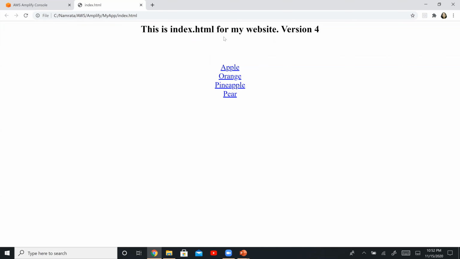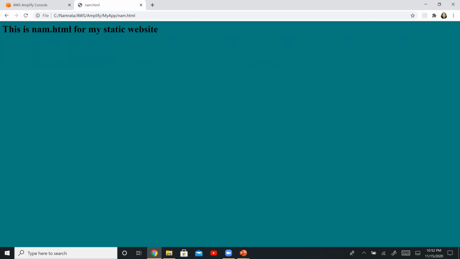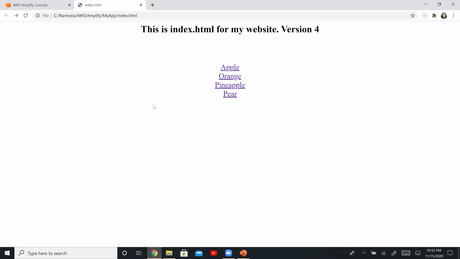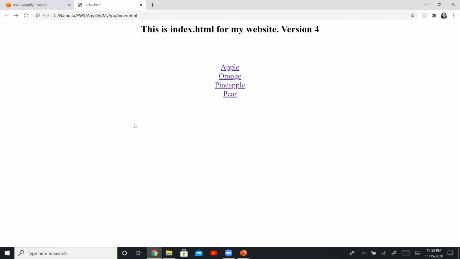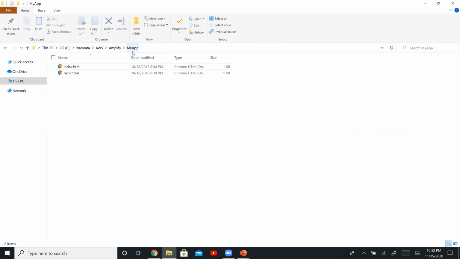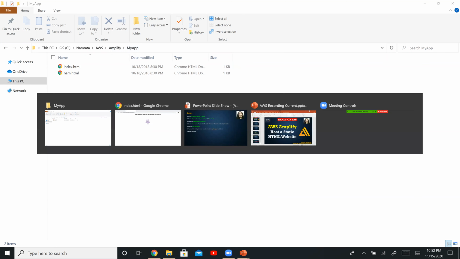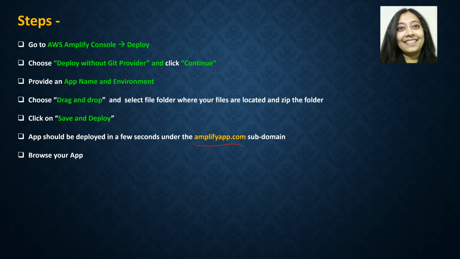And this is my HTML right there. If I click on any of these links, it goes to nam.html. This is for my static website. So we have these two pages. I've created a total of two pages. My landing page is index.html, and I have another page, nam.html. We are successfully able to browse our pages locally over here, and all these pages are in this folder, my app. So I have completed the prerequisite and the pre-prep.